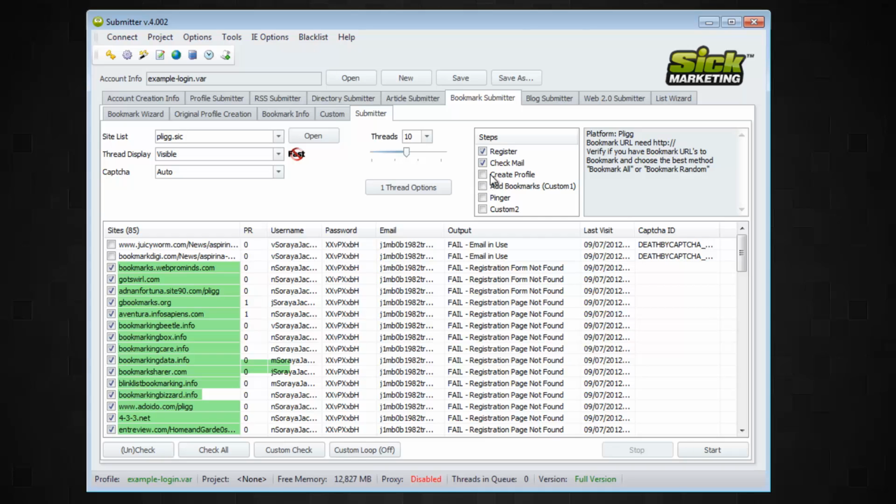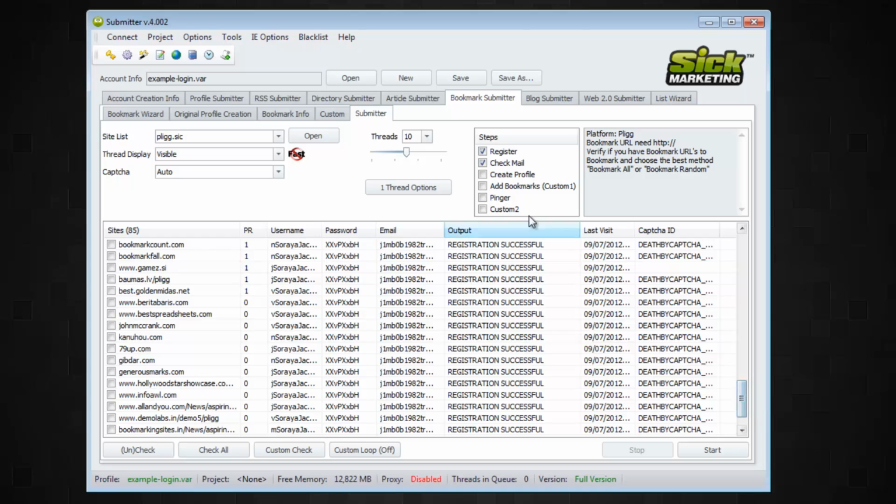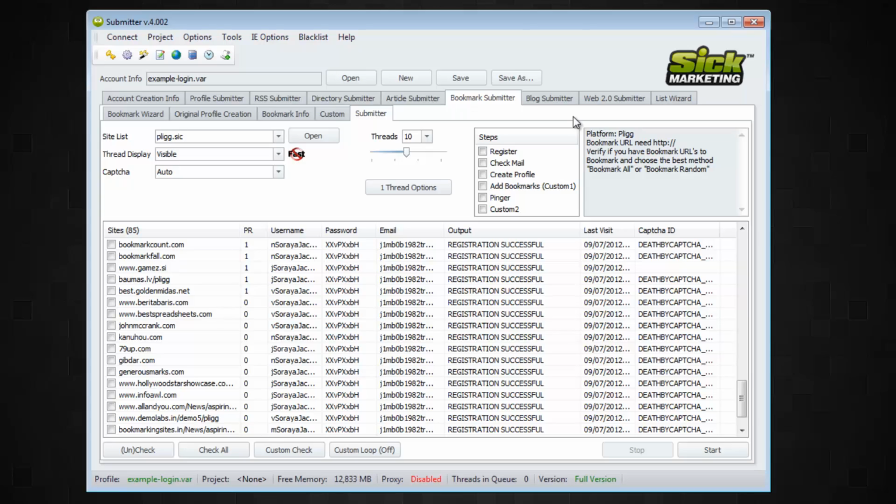Then all you do is, once you've got the list of successful registrations, maybe wait a few hours for the emails to come in, check the emails again, then just add the bookmarks to them, and then wait and see what sort of success ratio you get. And that's pretty much it. It's how each of the tabs work. If you follow the same process, obviously use the wizard first, especially if you're new. It'll guide you through each of the tabs. Then once you've got a little bit of experience with it, you can quite simply just skip the wizard and go straight into sorting out your submission process.